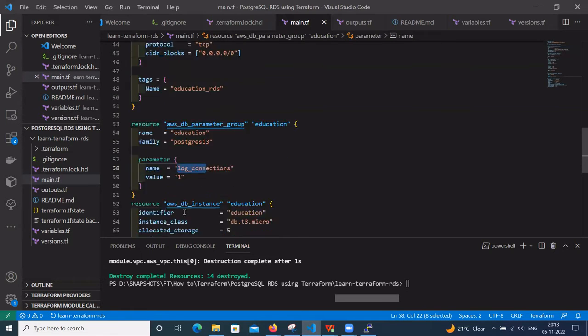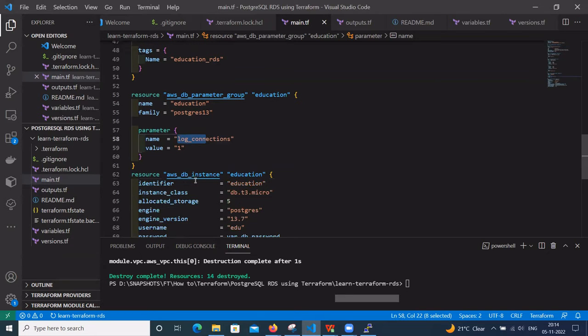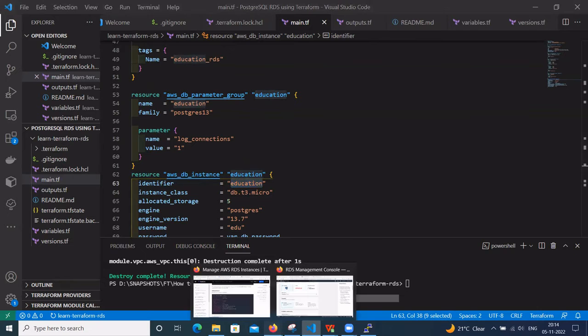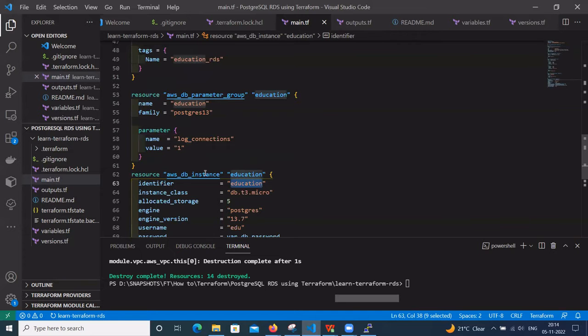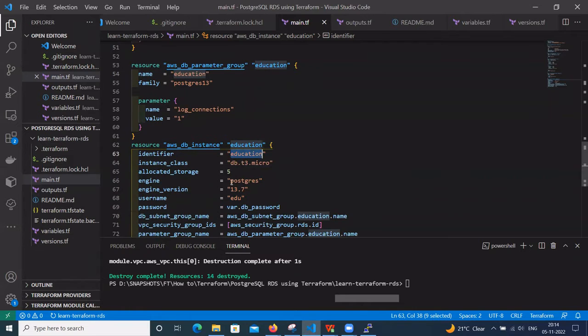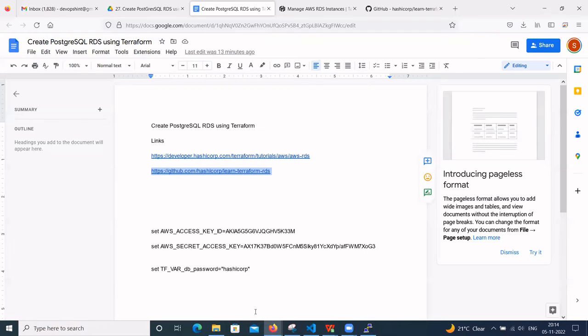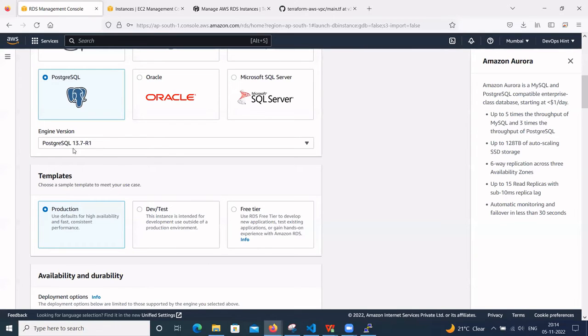This is only for logs. Then this is the actual DB configuration identifier. This is given like we have given on the console. We had given this name like demo RDS, so similarly the name here is education. Instance class of t3.micro, storage is 5, engine is Postgres, and I have changed the parameter to 13.7, like here it will support.